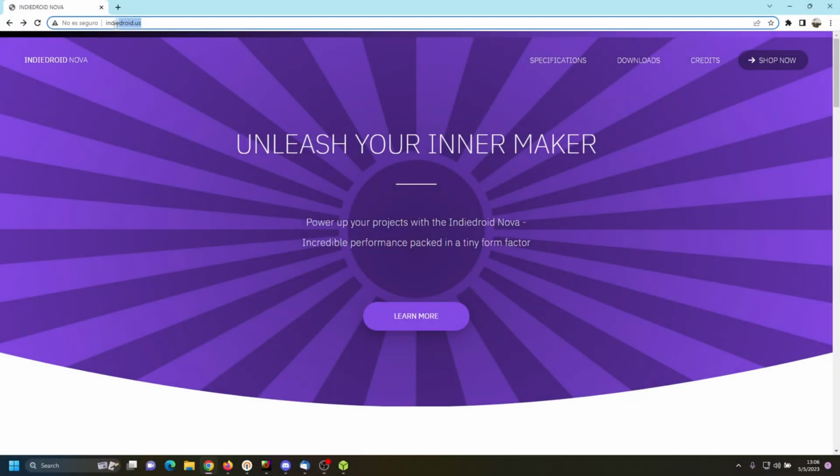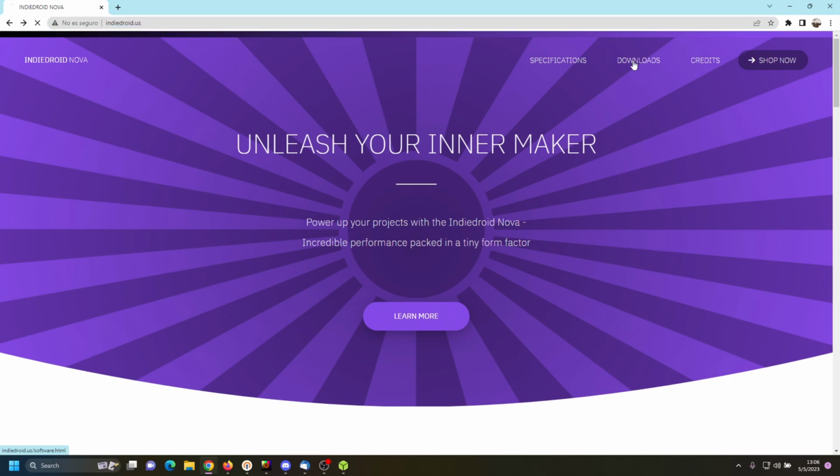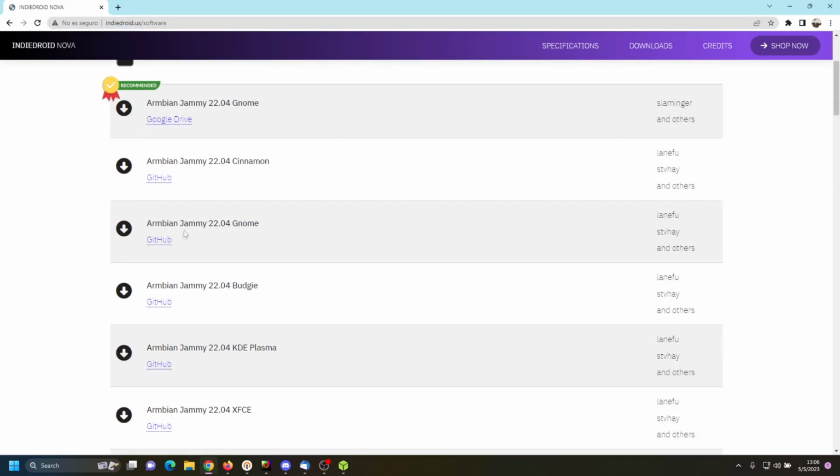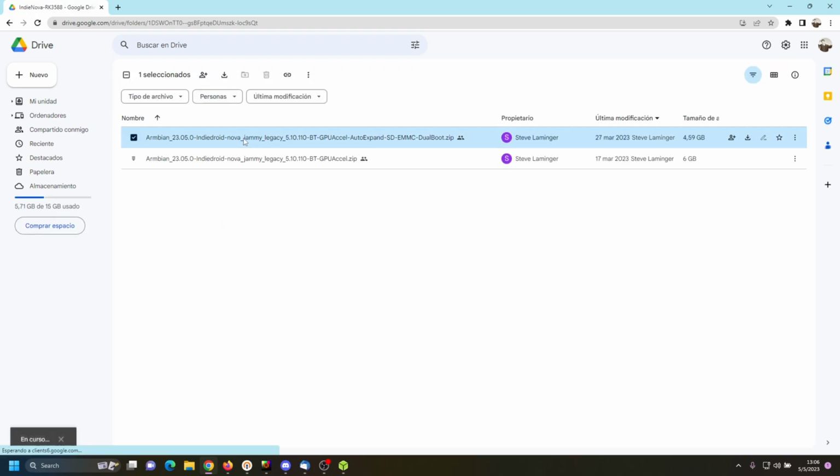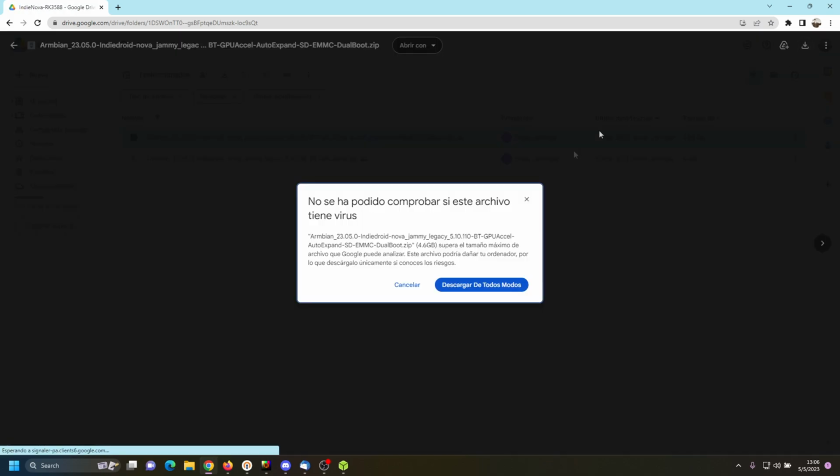Once your eMMC has been detected, go to indiedroid.us and click on the download section and select the image you're looking for. In our case, we'll use the recommended image, Armbian. Go ahead and download that image.